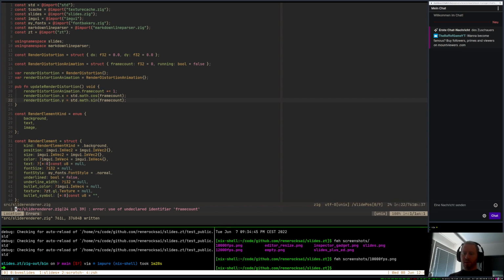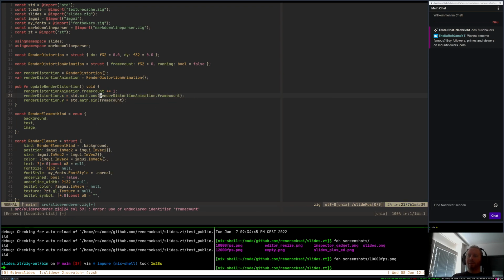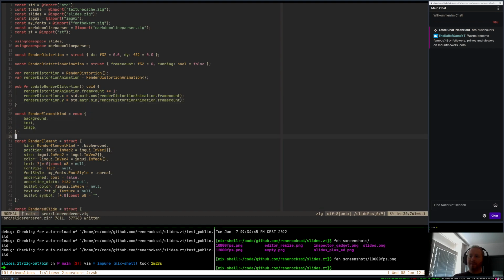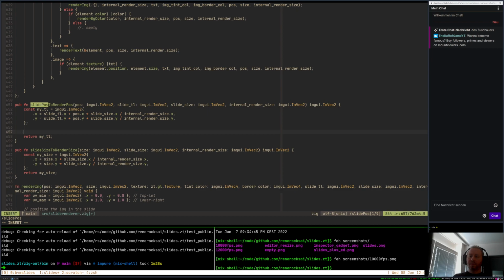Where is the undeclared identifier from count? Is my LSP silly or am I silly? Render distortion animation. Frame count. Oh, yeah. Good point, LSP. Super long, very descriptive variable names. I am so proud of myself. Okay, great. So now let's go down to slide pause to render pause.